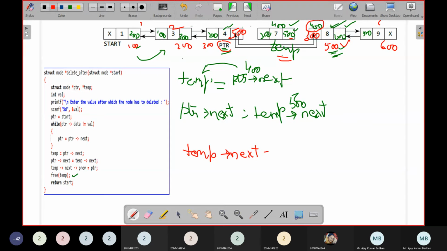In this, what is the block I want to access? Previous block. So temp next arrow previous equal to, what is the address I need here? 300. Means 300 is present in pointer. So I'm going to write pointer. So now this has been replaced. From 400 it is replaced with 300. So there is no connection between them. Now this is a free bird. This node has been freed and there is a connection between these two nodes.